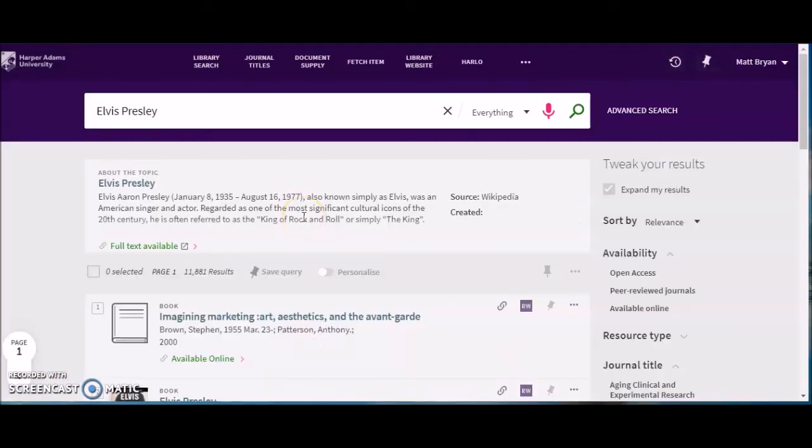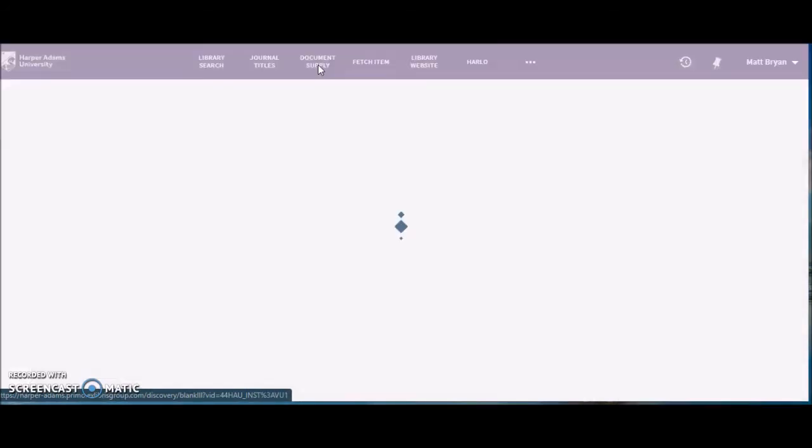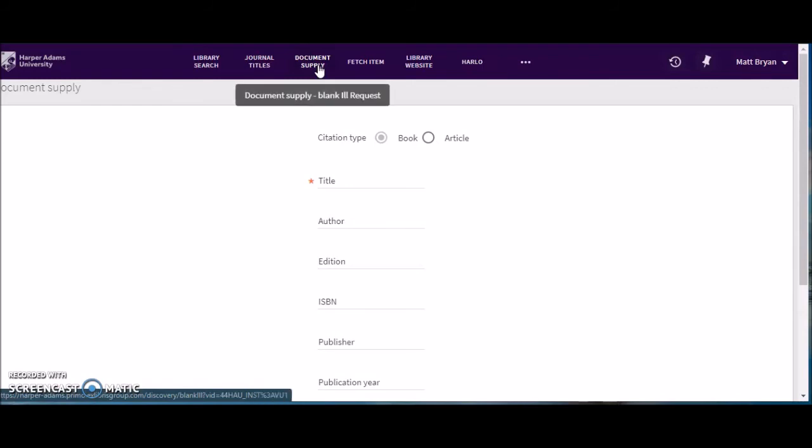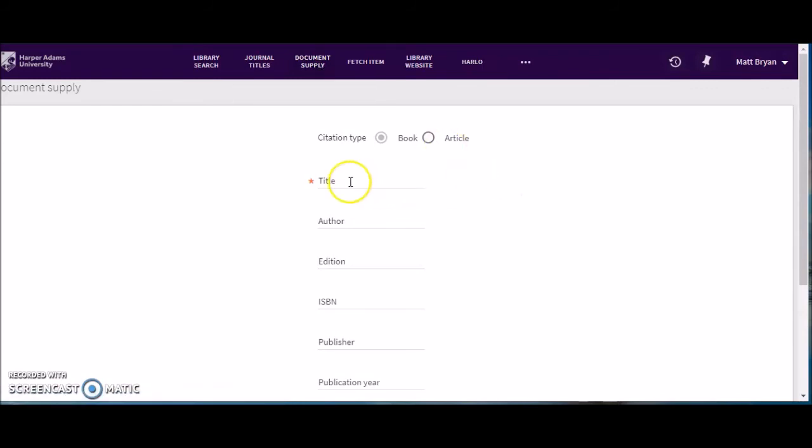An alternative way of requesting is if it doesn't appear in our search results at all, and you know what you're after, but we haven't got access to it. If you go to the document supply tab at the top, click on there. This will bring a blank request form. It'll recognise you as being the requester, but you will have to fill the details in yourself.